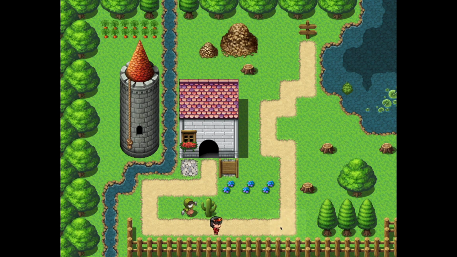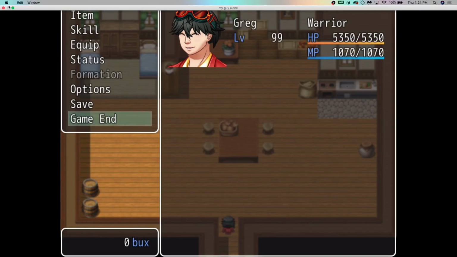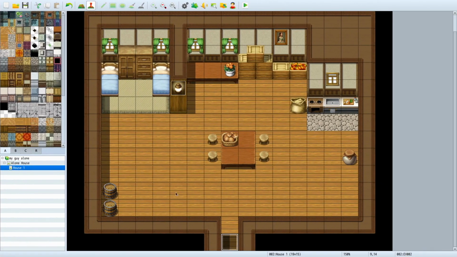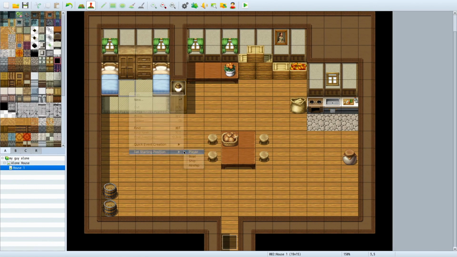So now let's actually work on our NPCs, which is how we're going to talk to players. So what we're going to do is hit game and I'm just going to exit this. How do you use keyboard? You can use your arrow keys or WASD. So I'm just going to right click here and change that to set starting position for player. So the player's now going to start inside the house.